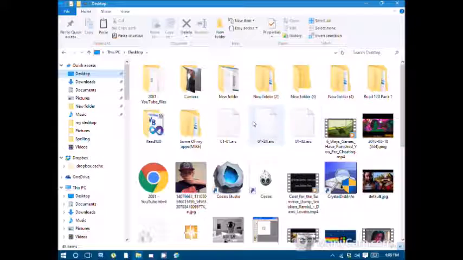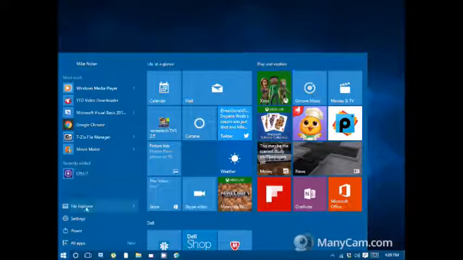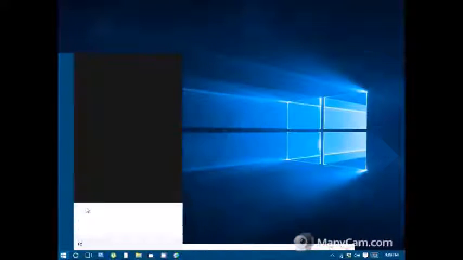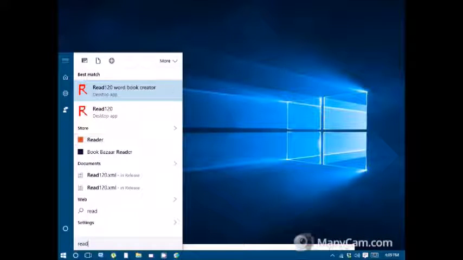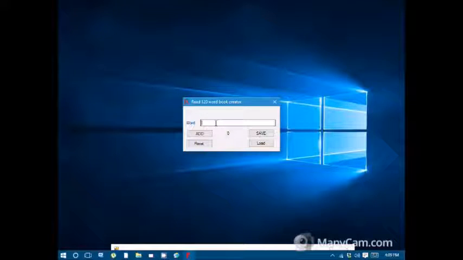Want to list the shortcuts. 120 Word Book Creator, there it is. So I've got to put in my word name. Book. Add. Television.